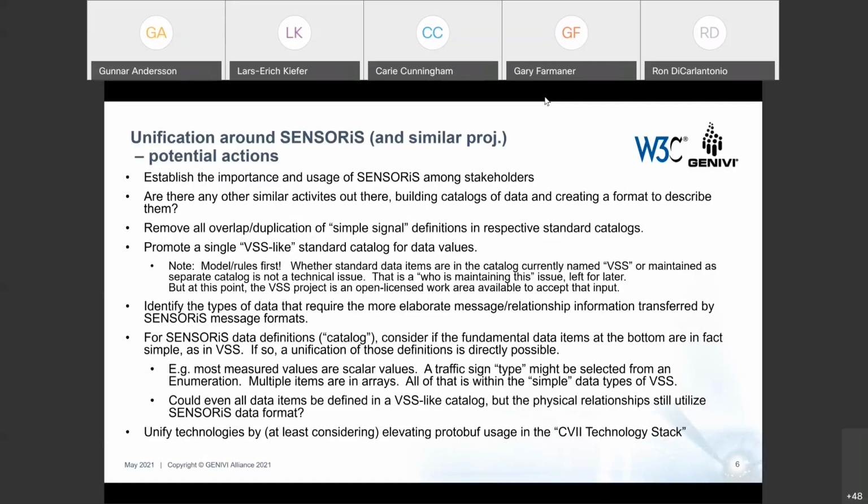The unification around Sensoris, I think we can work on these types of actions. We need to talk about the importance and usage and understand where and how companies want to use it. Of course, looking at other similar activities, that's just a general point. Work on the overlap or duplication of all those signal definitions.